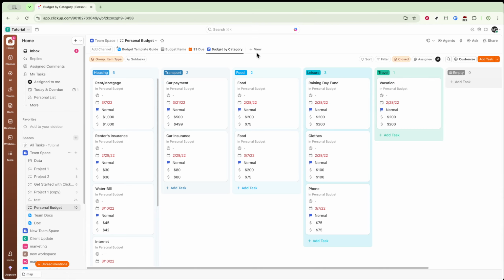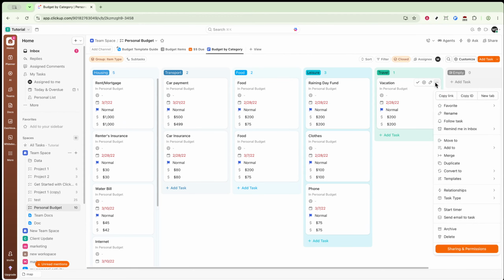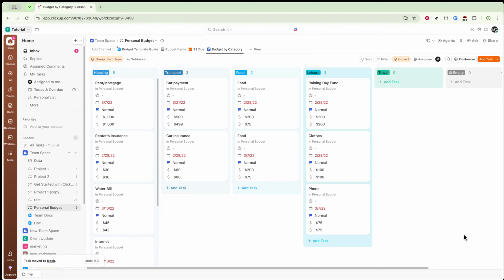Once you've selected the task or tasks you want to delete, look for the delete option. This is usually represented by a trash can icon or labeled directly as delete. Click on it to proceed. At this point, ClickUp will prompt you to confirm the deletion. Be sure to review the confirmation message and make sure you're ready to permanently delete the task or tasks before clicking to confirm.